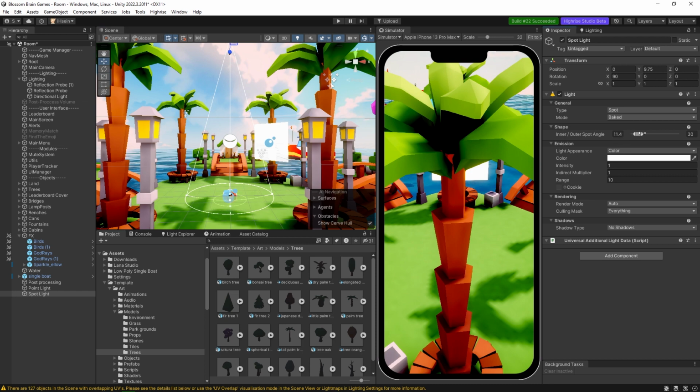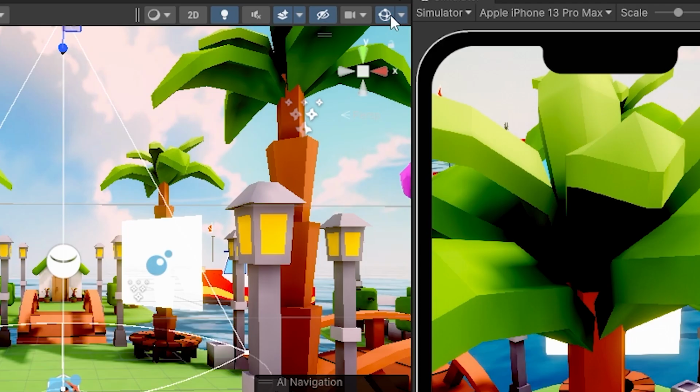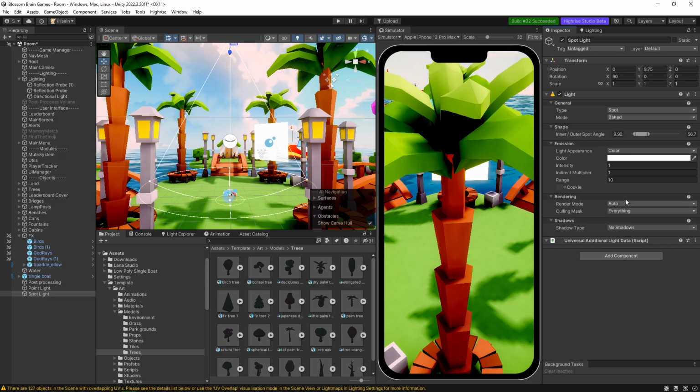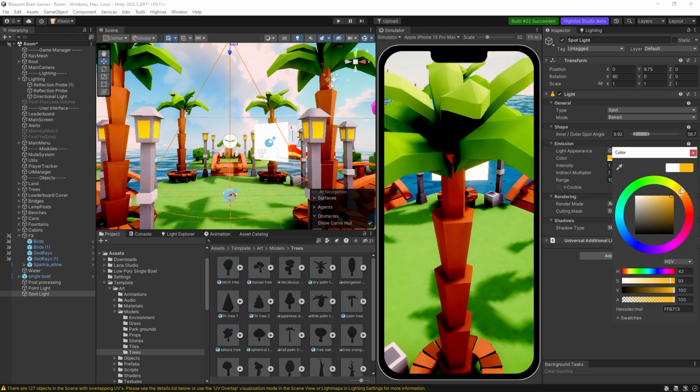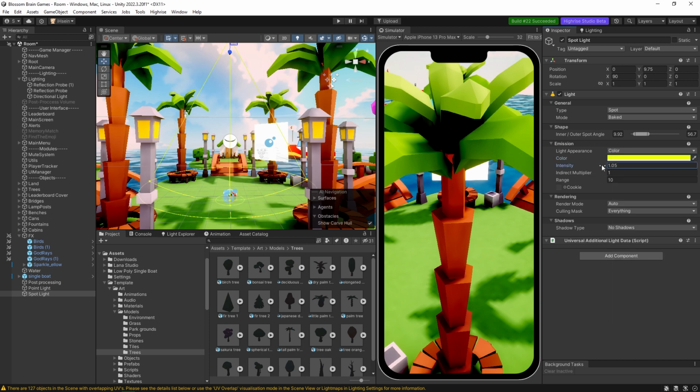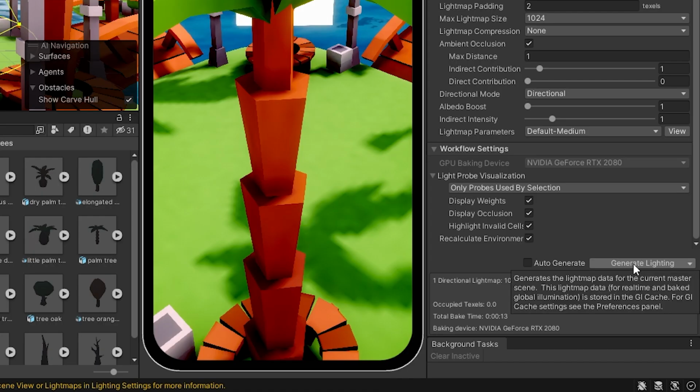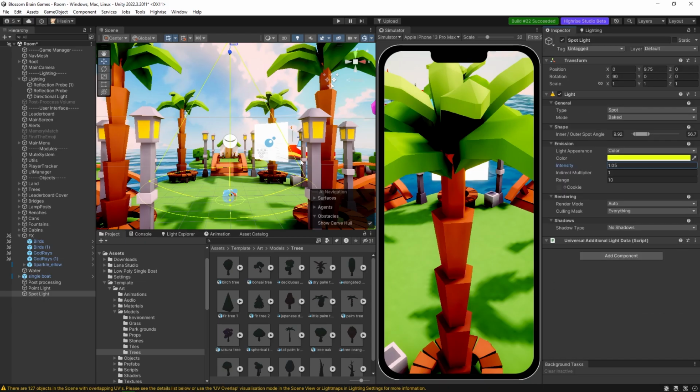If I change the inner and outer spot angle, you can see here it's basically changing the entire thing. And if you can't see this gizmo, you have to click on this little icon, visibility, and that's it. You can also change the color of the light. You can do whatever you want, and then the intensity again, and the range. But remember, once you do this, you have to go back to the lighting and generate lighting again. And that's it. That's it for today.